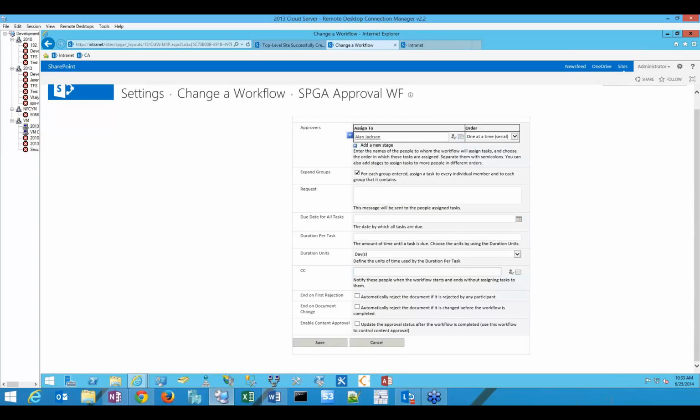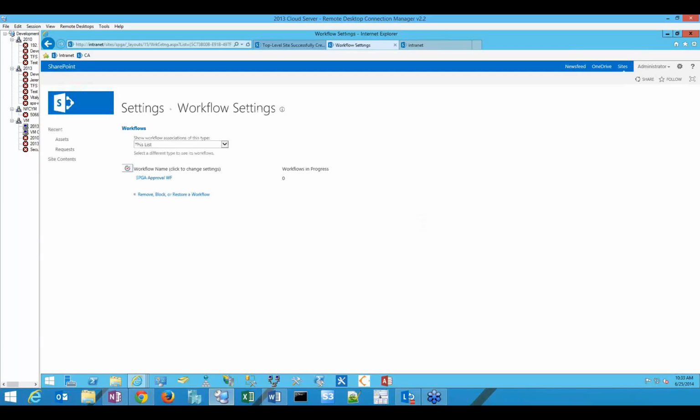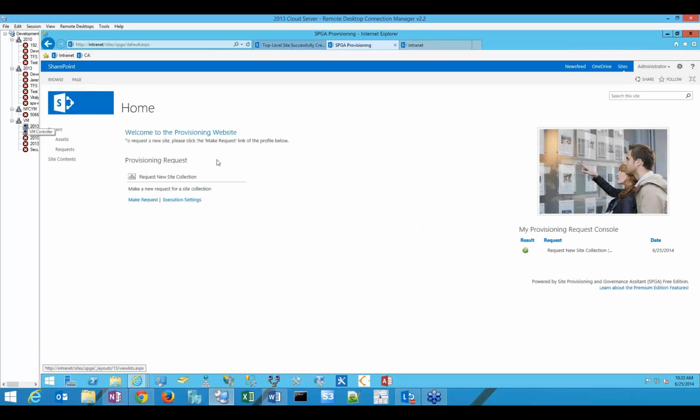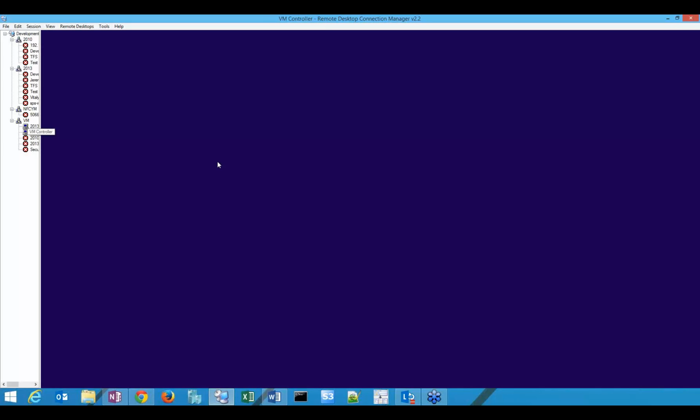The key one is to enable content approval, and this just says that once the task has been approved, the approval status will automatically be changed in that list. And that's what's going to allow SPGA to pick up the request and provision the site. So now let's go and test that out.